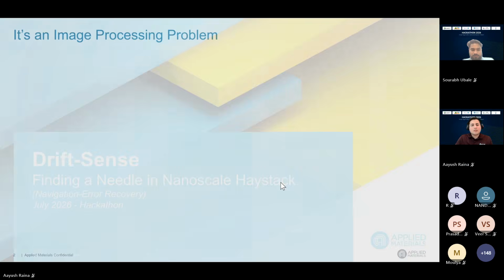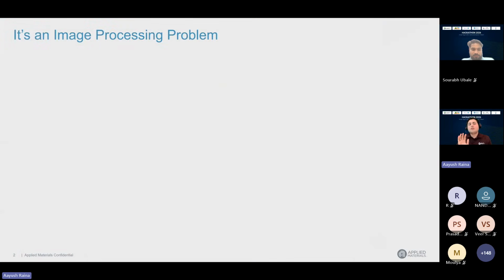First of all, I want to clarify and make sure that everybody is interested: it's an image processing problem. We are not dealing with any device. We are not dealing with any semiconductor chip at this stage. It's a pure image processing problem, and we want you to try it and solve it. And trust me, it's a very good problem to solve. You'll learn a lot about it.